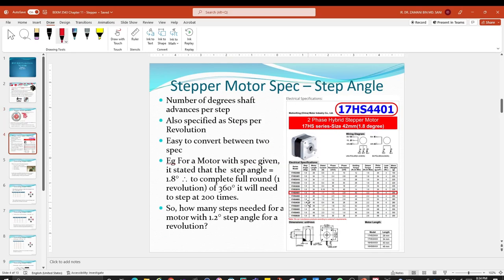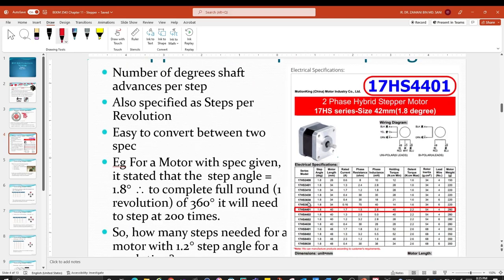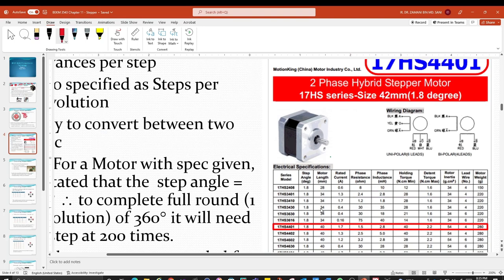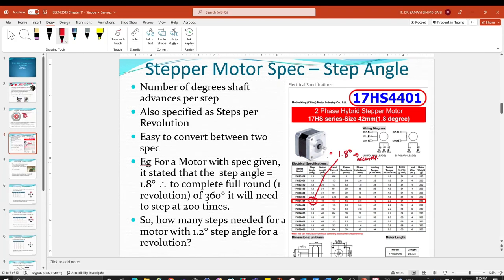The important thing when you purchase a stepper motor is that you need to find out the step angle it can move based on the spec. For example, look at this one. Here the rest are the specs, and the most important thing that you want to see is the step angle. Every step it will move around 1.8 degrees. This is very accurate. For 1.8 degrees, how many steps? You can divide 360 degrees by 1.8 degrees, which is equivalent to 200 steps.